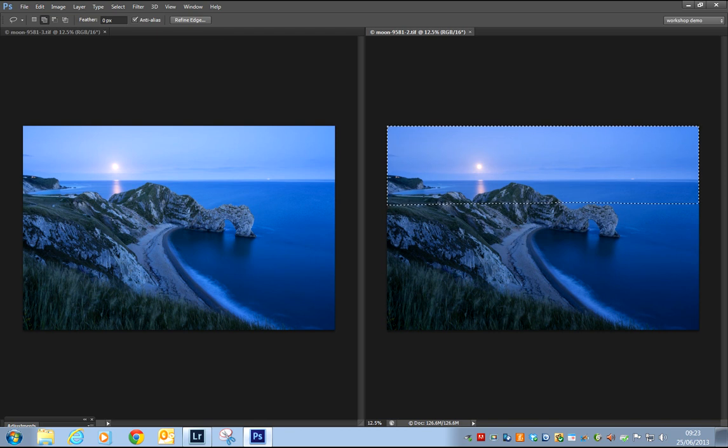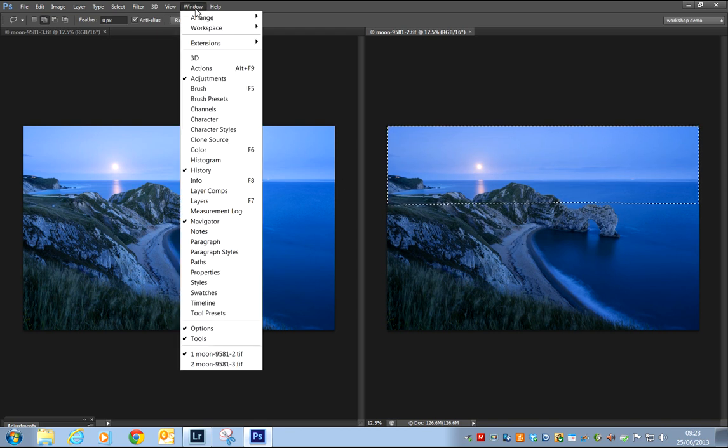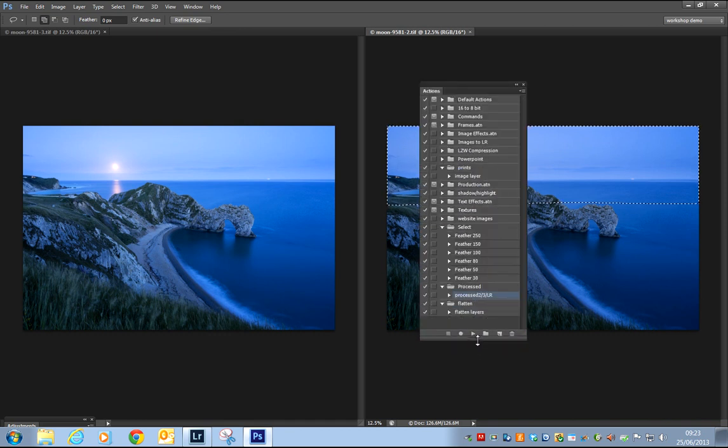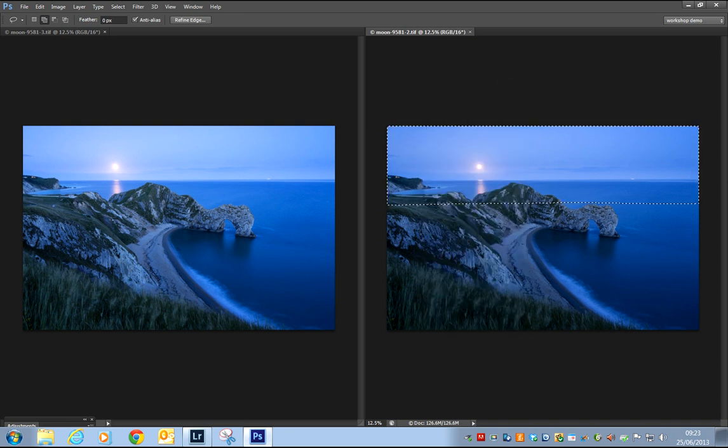Just one thing I should mention, by the way: if I show you something here, come down to actions, and if I bring these over here, you'll see these are all actions, things that I do often, and selecting and making a feathered edge is something I do often. So I've made these actions so I can select those. It just speeds the whole process up. In a future tutorial I'll show you how to do actions, but for now let's just stick with that selection.